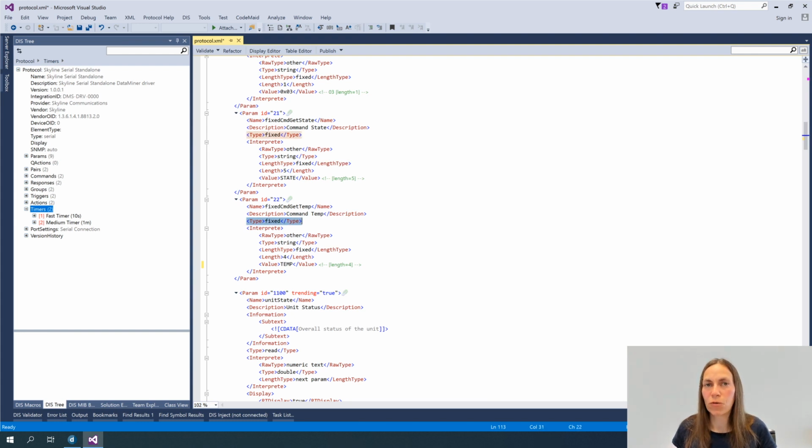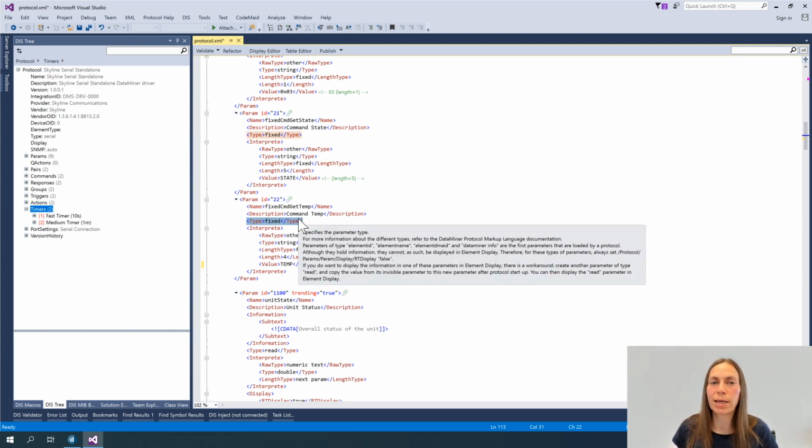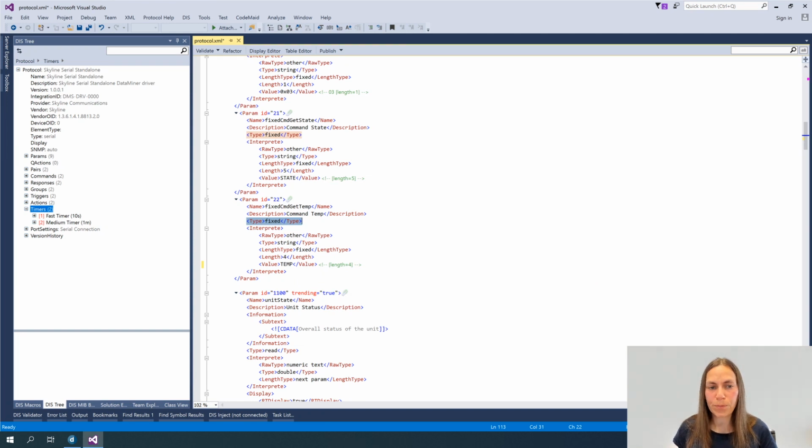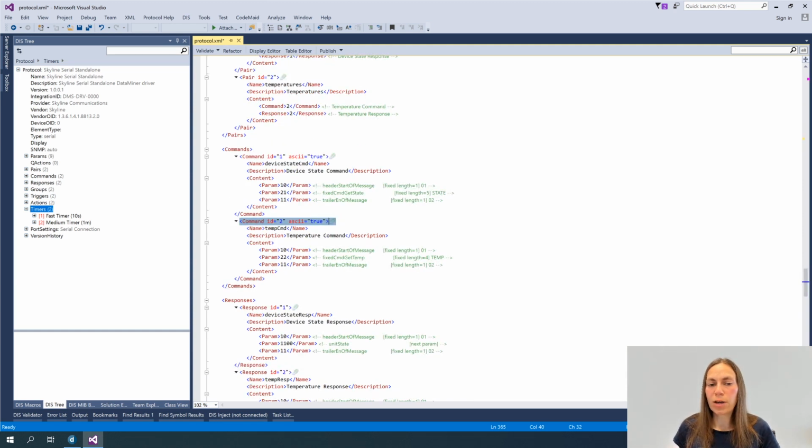This is the type fixed param, so we're going to indicate what the value is, or we're going to limit that this is the amount of space you have to fill in something. Param, unique ID, a name, description, type fixed, and an internal indication. How should DataMiner deal with this? The combination of my header, my fixed component, and my trailer, this is my command.